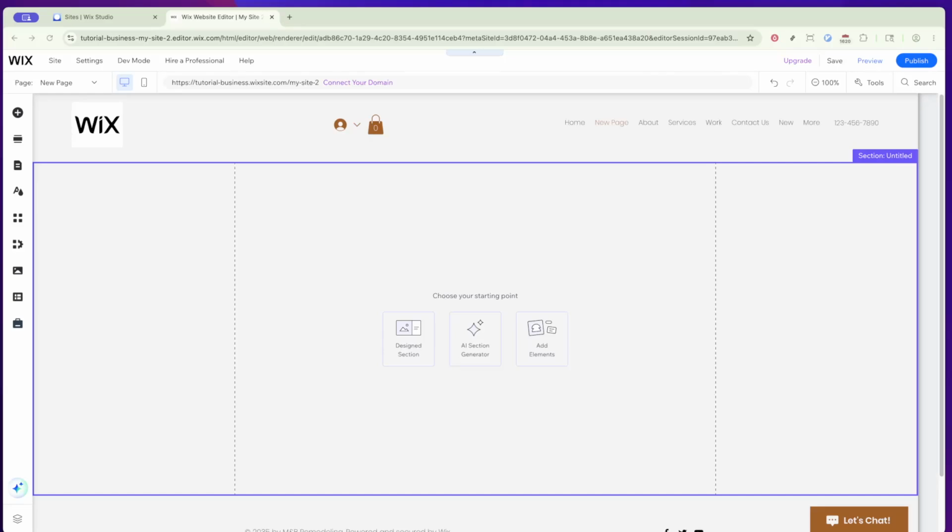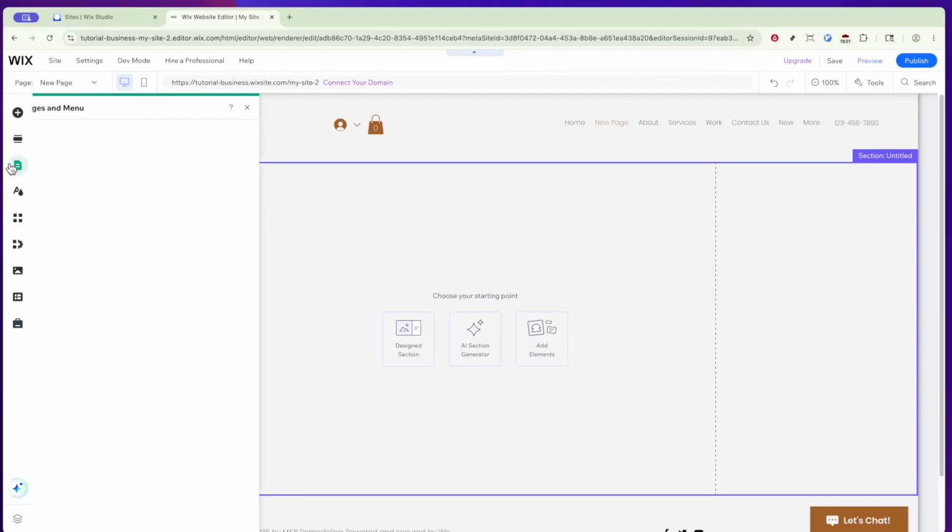Let's dive right in. First, you're going to want to open the Wix website editor. This is where all the magic happens. Once your site is loaded, take a look at the left-hand side of your screen. You'll notice a vertical toolbar, and within that toolbar, there's an icon that looks like a little page. Go ahead and click on that. This is the page menu, and it's where you can manage all the pages on your website.